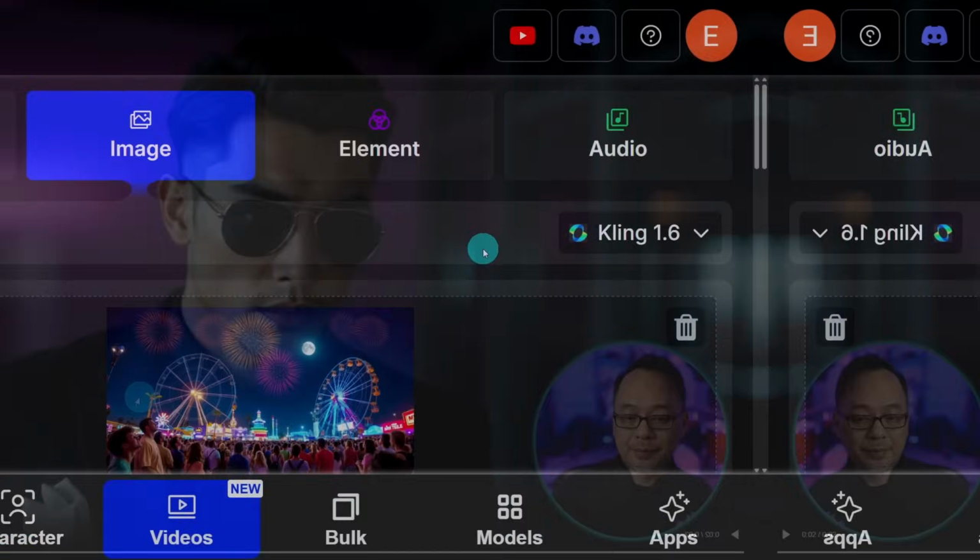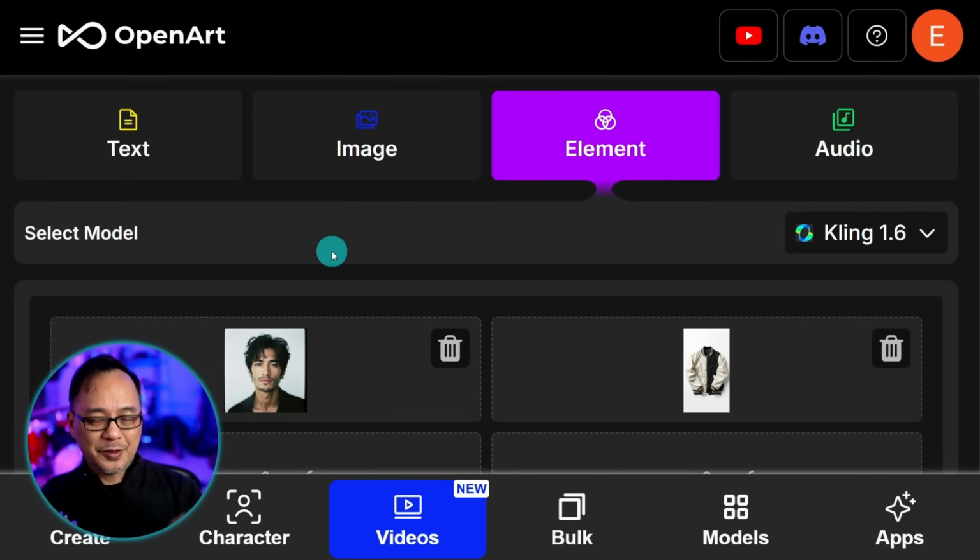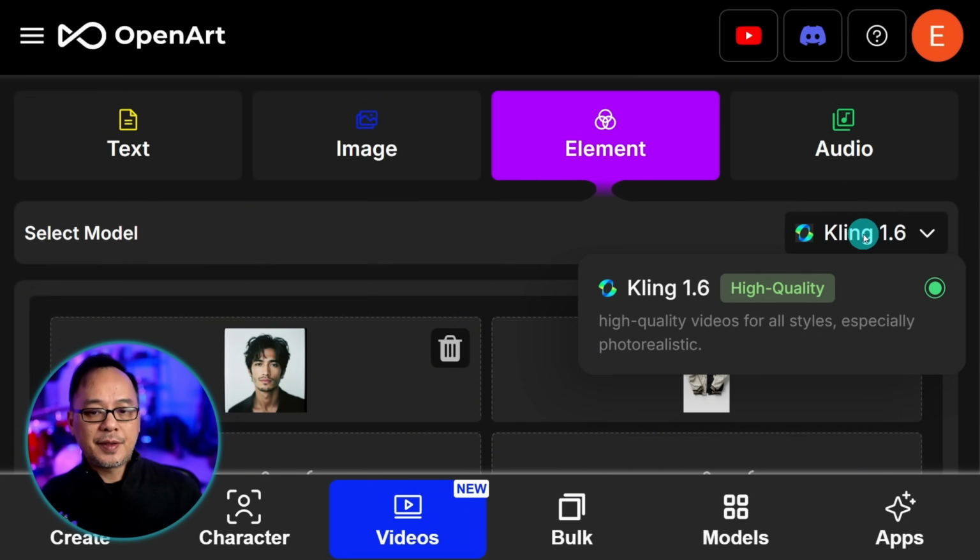Now, full disclosure, I ended up using a different voice that I made on 11 Labs and just edited a little bit to match the lip sync, but this is how it sounds on OpenArt currently. Let's move on to Element. Element is super fun, and I'm going to show you a couple examples. You'll notice that if you click on the drop down, this is only available for Kling 1.6 at the moment.